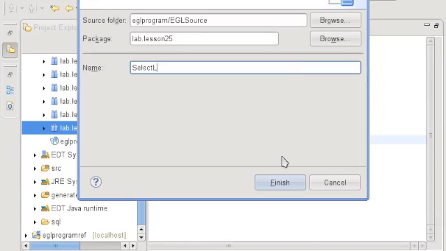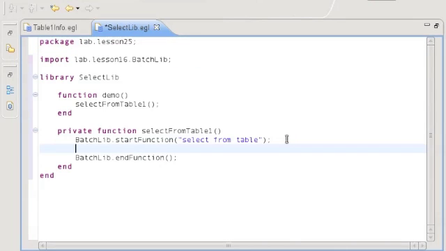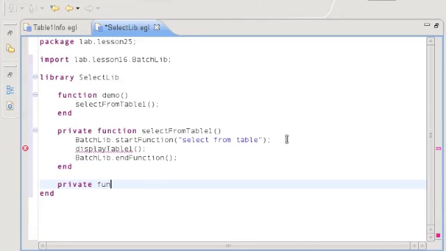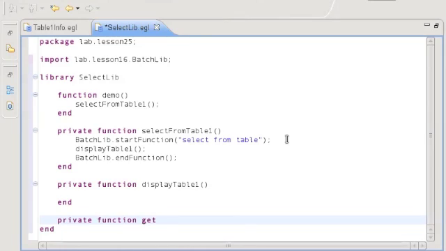We need another source file. This time we're going to call it selectlib. This is going to be our library. It's going to have the usual decoration where a demo function calls another function. In this case, it's select from table 1. And then the select from table 1 function is going to call display table 1. So the purpose of display table 1 is to go and get the contents of table 1 and print it on the console.